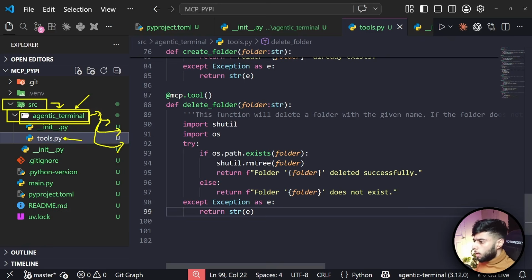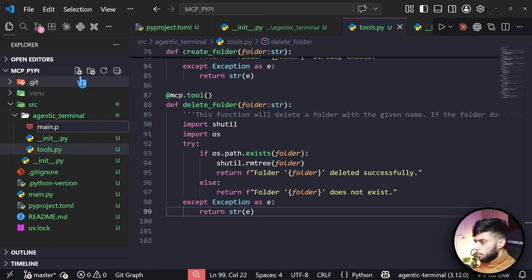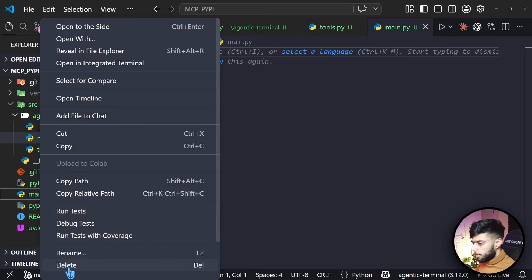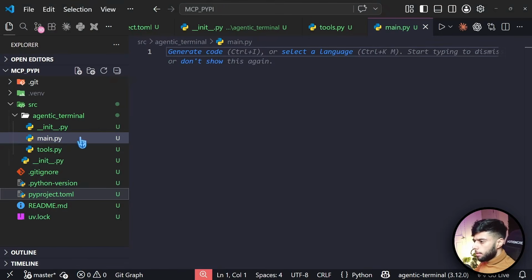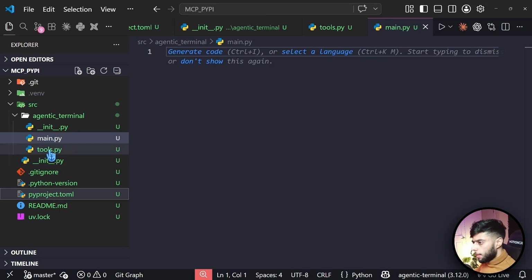Simple. So I can create main here, main.py. Do not be confused between this main, because this main is of no use. I can also delete it, simply delete it, because we keep everything inside this source folder. Why? Because we package literally the entire thing within this. Nothing apart from this folder, nothing. So that's why you should always keep everything here. So this is my main.py and this is my tools.